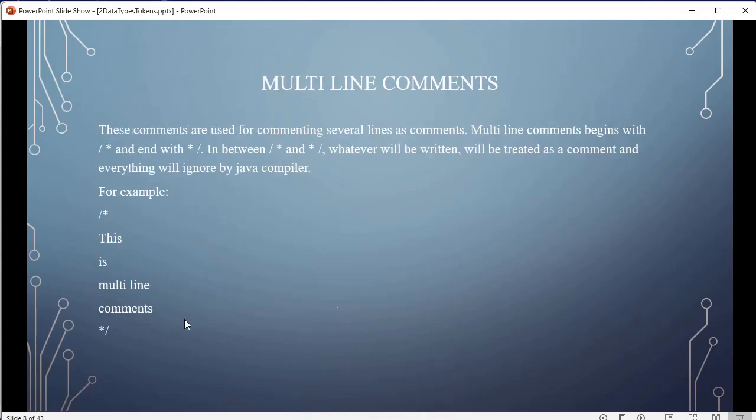And multi-line comment. These comments are used for commenting several lines. Sometimes we need to give more than one line as comments. At that time, we can choose this type of comment, multi-line comment. Multi-line comments begin with slash asterisk and end with asterisk slash. In between these symbols, whatever is written will be treated as comment and will be ignored by the Java compiler.